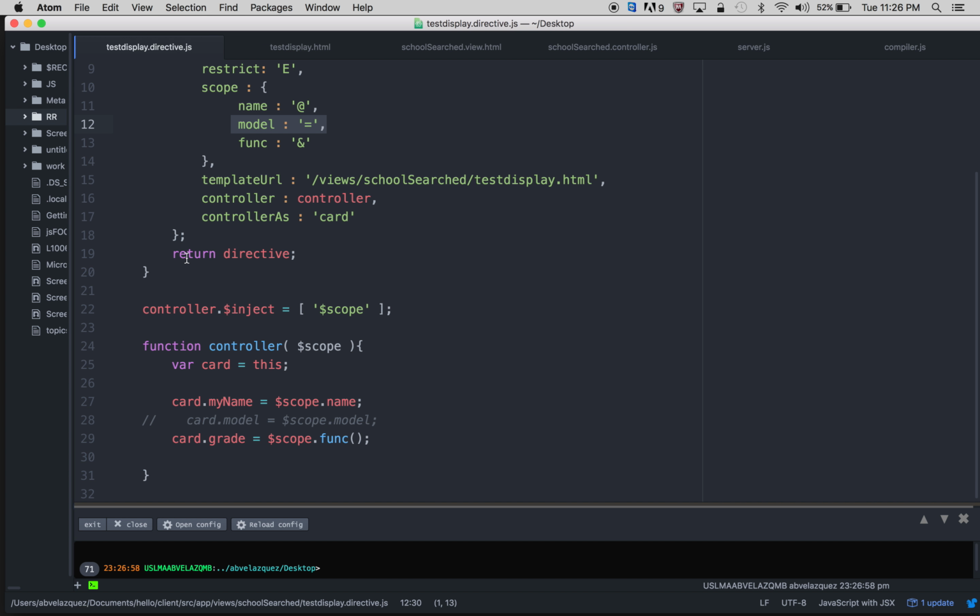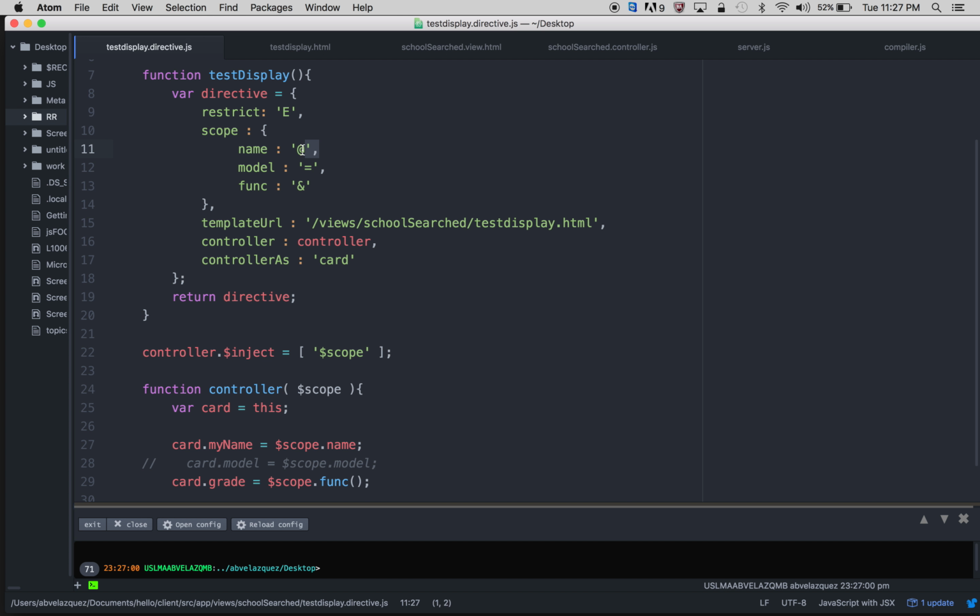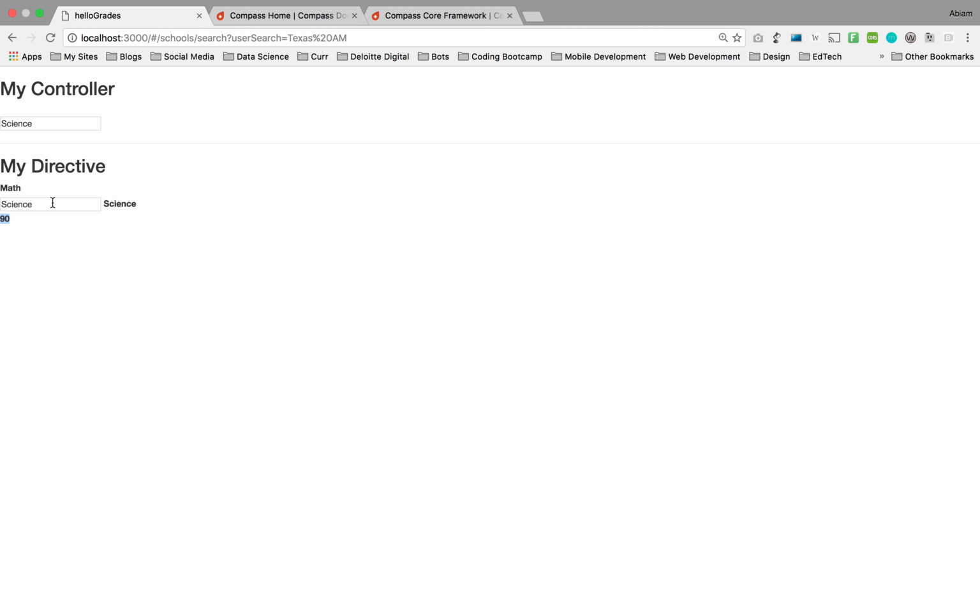But pretty much you guys understand the @ sign passes strings, the & sign passes functions, but this data modeling, I haven't showed you guys much what it does. But what it does is pretty much if you change anything here, it also changes it in the controller. So it's doing that double data binding, it's doing that binding between the controller and the directive.